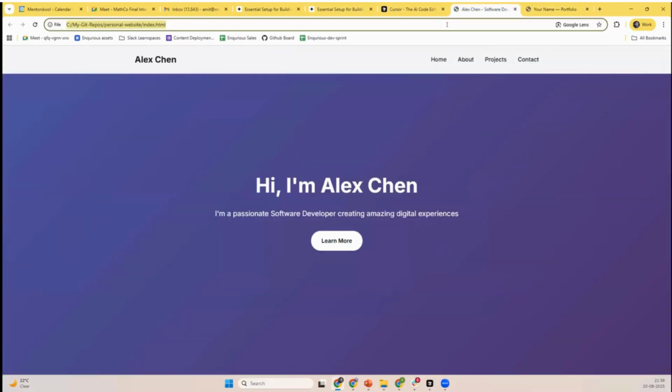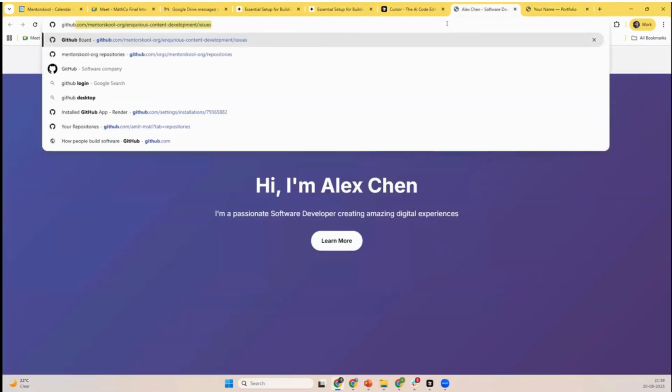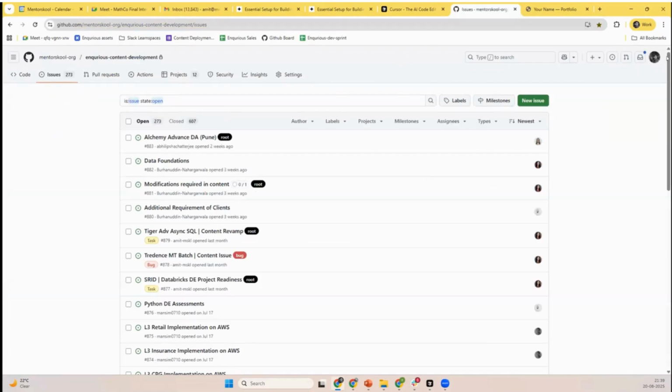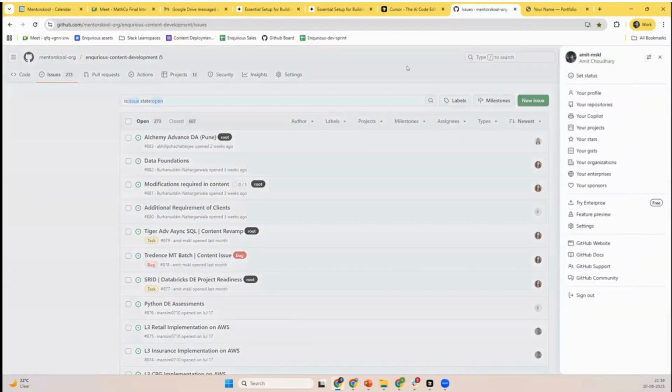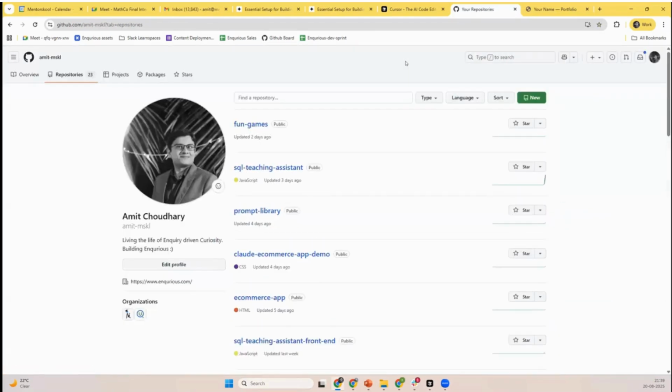So the point is that there is this idea of versioning, keeping your code safe, and your code needs to be somewhere from where you can always retrieve it. And that's where GitHub comes into the picture. Having a GitHub account is an essential must if you want to travel the path of software development, application development, data science, data engineering, and whatnot. So this is my personal GitHub repository.